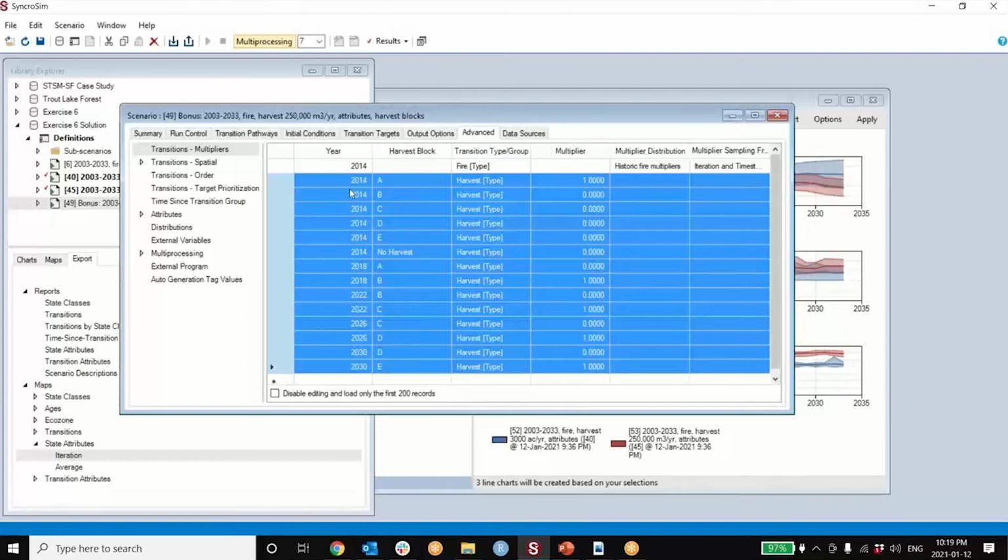This time the harvest is being set by transition attribute targets. Transition attribute targets. And the multipliers once again apply to the target, whether it's a probability or a straight target or an attribute target, doesn't matter. So this is your way of shifting the harvest on and off between blocks.